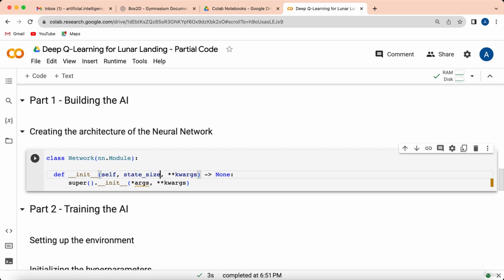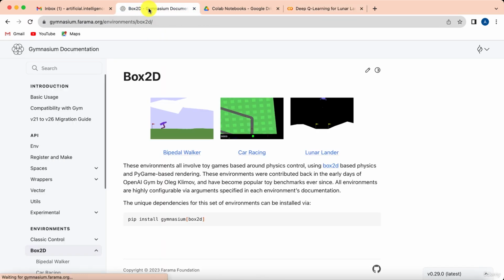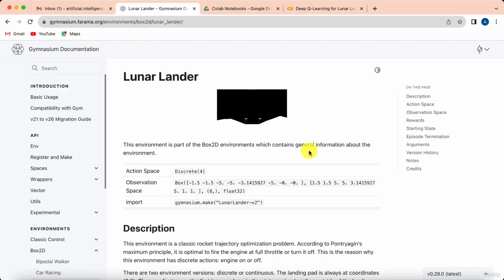And to know exactly where it is, we have to have a better look at our environment, which I remind you for module 1 is Lunar Lander. We're going to train an AI to land properly on the moon between those two flags here. And here is a nice description of the Lunar Lander environment. What is the action space? Discrete 4. That means that our AI has 4 possible actions that it can play.